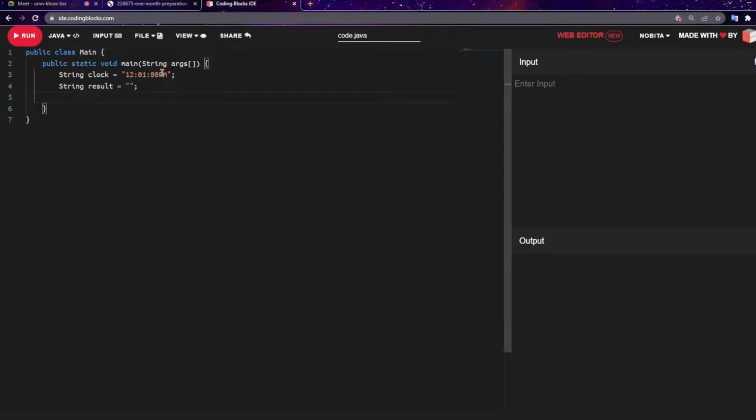So I will check for the P. P will be at position 1, 2, 3, 4, 5, 6, 7, 8, 9. So we check if clock.charAt(8) equals P. We got the count as 9, but the index starts from 0, so I was taking it as 8. Okay, so it is for PM.